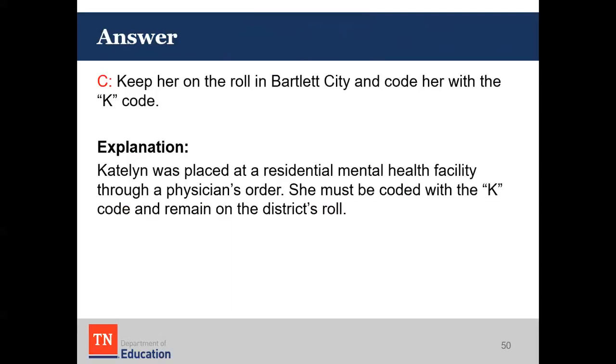Final piece I want to stress with the residential treatment centers, many of the centers serve students that are placed through a physician's order and also students that are placed by the Department of Children's Services. So you may have two children from your district going to the same facility, and in one case the child might be withdrawn using code 02 because DCS is the one that is placing them there, and the other child might be a K code because a physician's order is placing them at the facility.